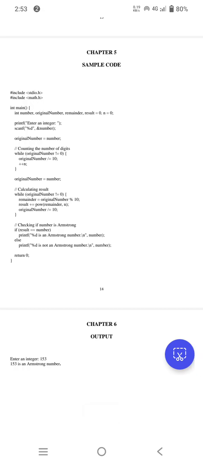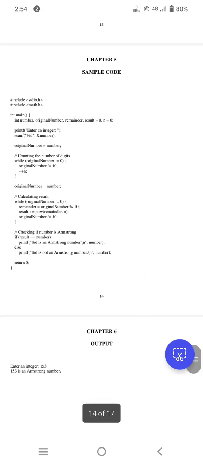Main function. It declares a variable number to store the user input. It prompts the user to enter a number. It reads and stores the input in the variable number. It calls the isArmstrong function with the input number. If the returned value is 1, true, then it prints that the number is an Armstrong number. Otherwise, it prints that the number is not an Armstrong number. Return statement. The main function returns 0 to indicate successful execution of the program.